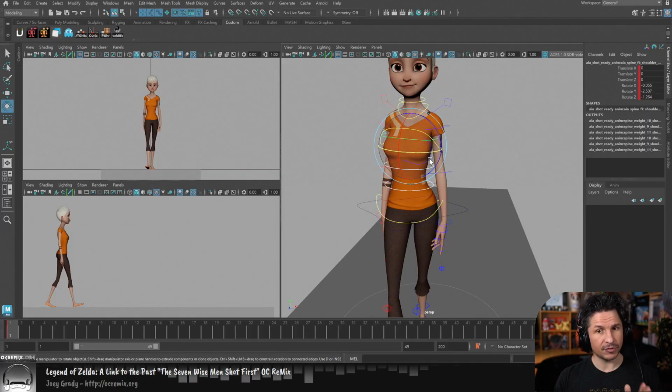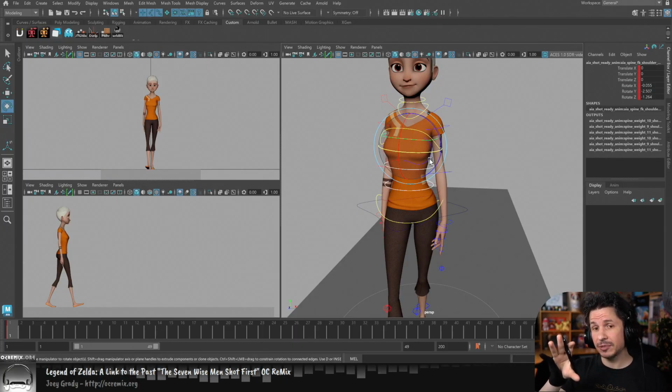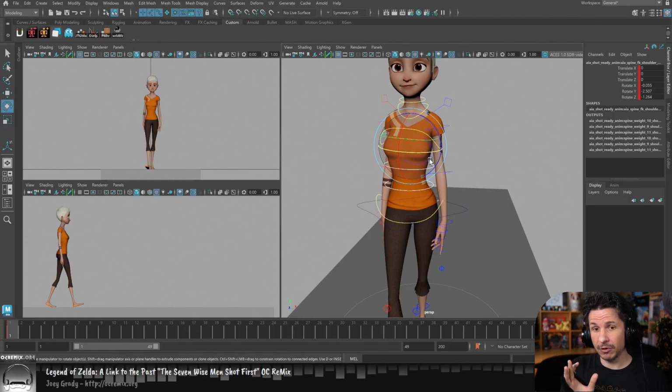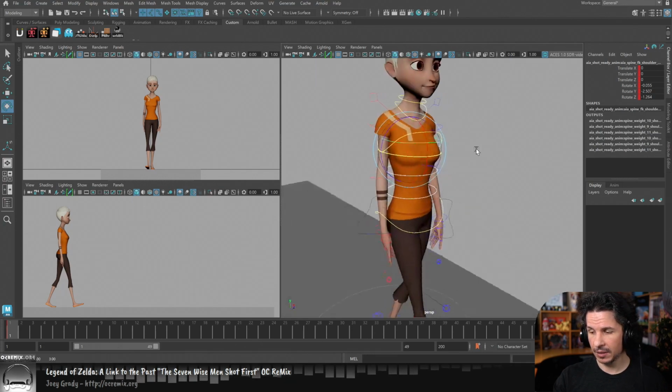So we've got that, and rotate X, we don't have to worry about it. We got that forward lean, we're good. Later on, I might add a little overlap just in the polish phase, but that's not important right now. The most important thing is getting those global motions right in there.